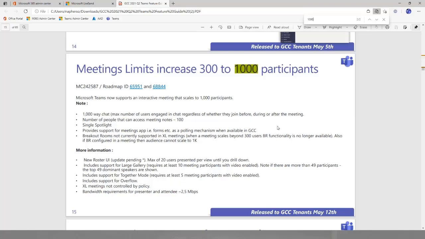Now there are some caveats we call out. Where you see XL meetings, that means extra large meetings. When we went to 1,000, breakout rooms are not supported in extra large meetings today. So if you have a meeting that you go into ahead of time and set up a breakout room, you won't be able to have more than 300 participants in it.